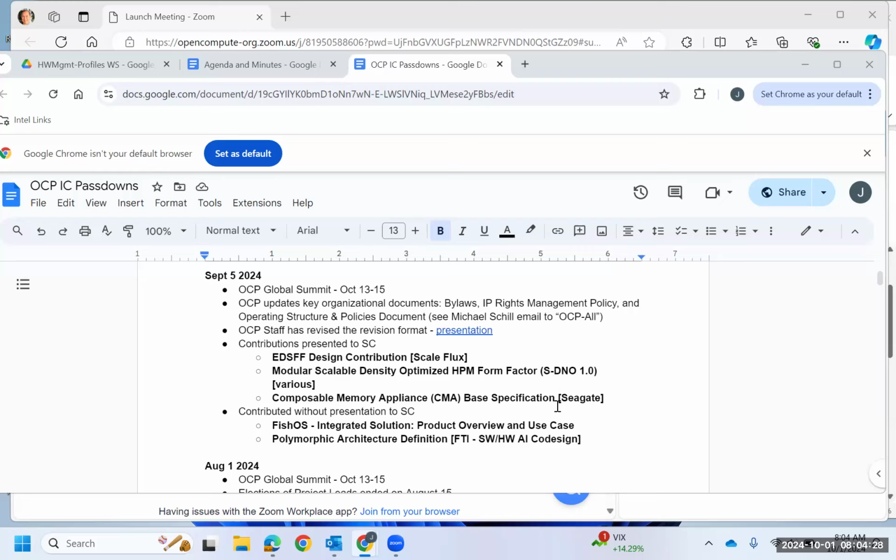One is on FishOS and one's on polymorphic architecture definition from the software hardware co-design team. It's been lingering for quite a while, and I had them actually go push it out as opposed to letting it sit there.